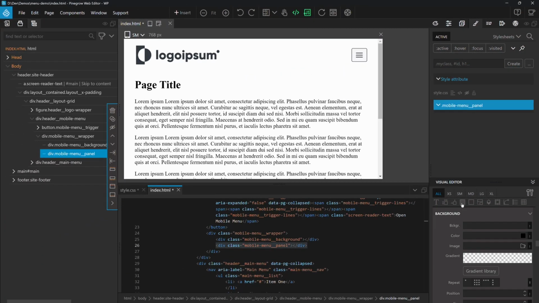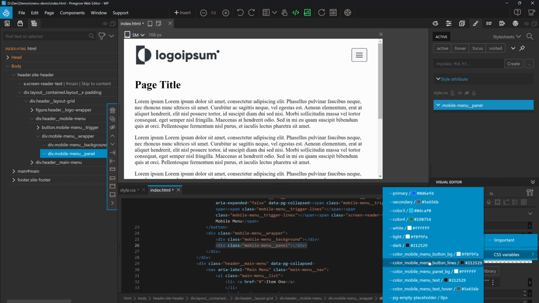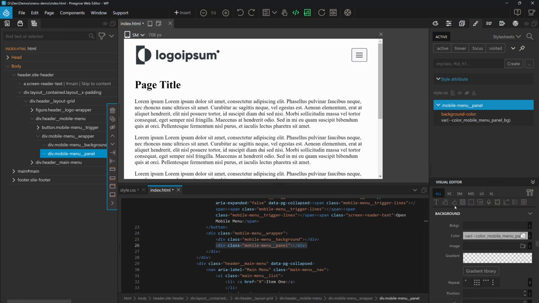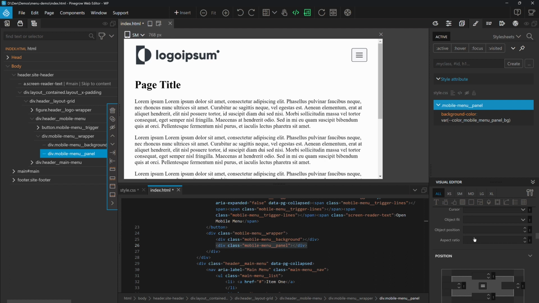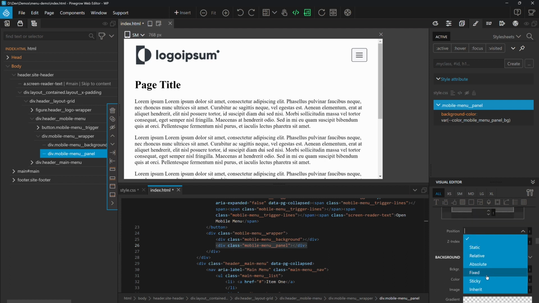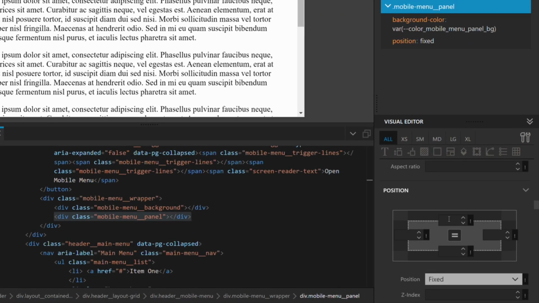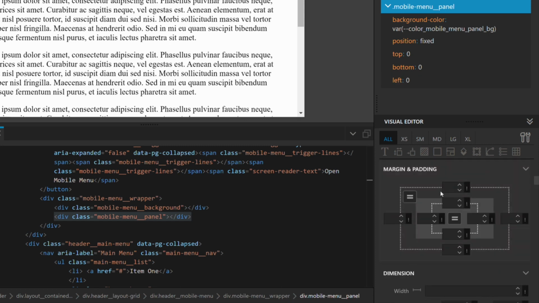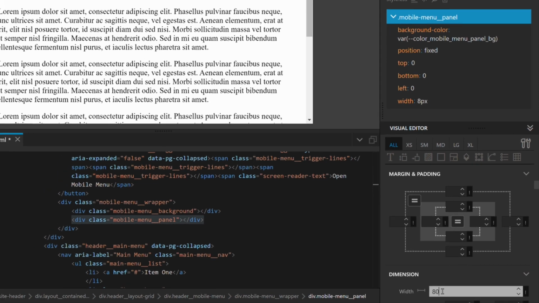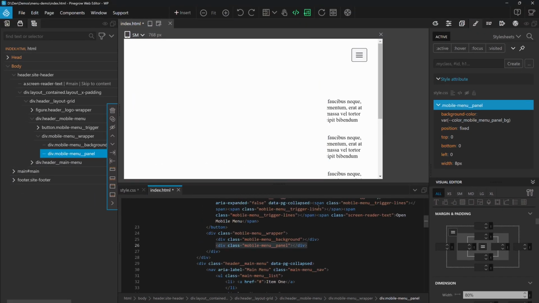Let's set a background color on this so that we can see what it is. So I'm going to use my variable mobile menu panel background. And then I want to set a position of this to fixed, because I want this to always be in the same place on the screen no matter what. And I'm going to set my position top to 0, bottom to 0, left to 0. I want to set a width of 80%. And you can start to see this taking shape now.